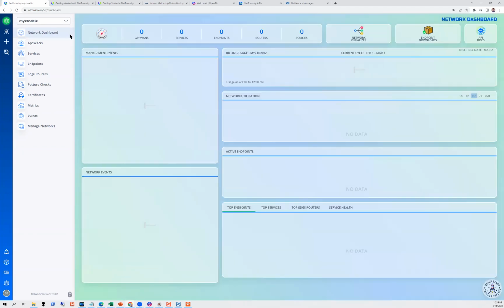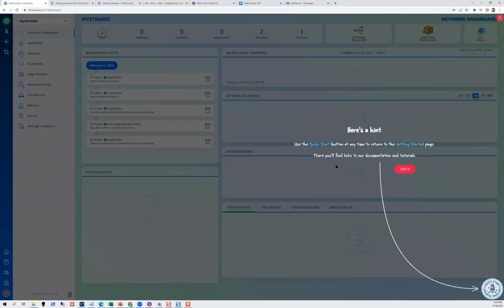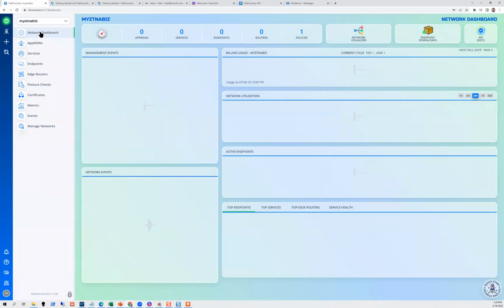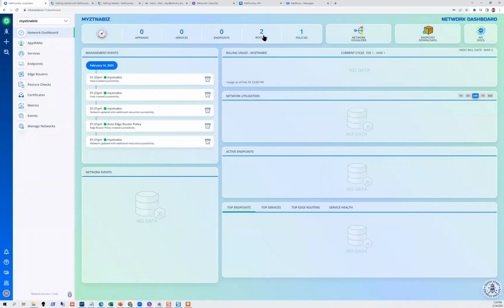So from a network dashboard, you can come over here and there's quick start hints and things like that for how to get back to where you want to be. So this takes you right back to the quick start guides and different things. From a network dashboard, you can see what we have here. We have 2 routers getting built and 1 policy set up, which enables you to get up and running really soon. This creates the network for a brand new user for Teams. You don't have to do anything else, but start creating services and endpoints and edge routers.